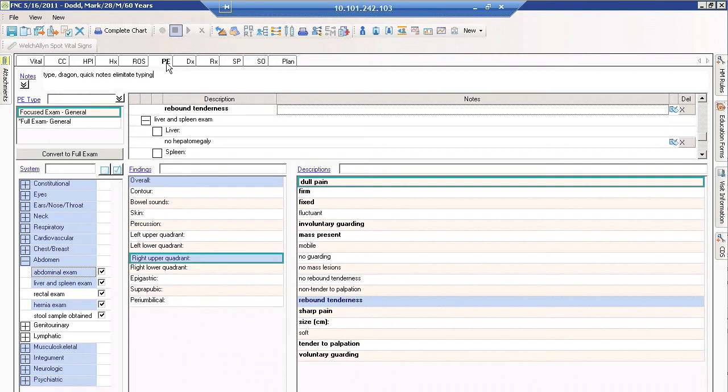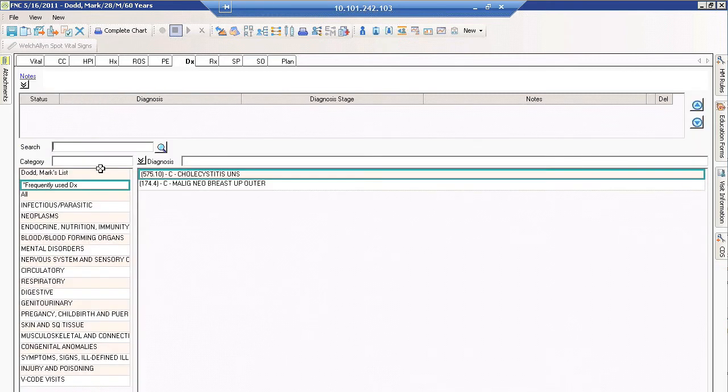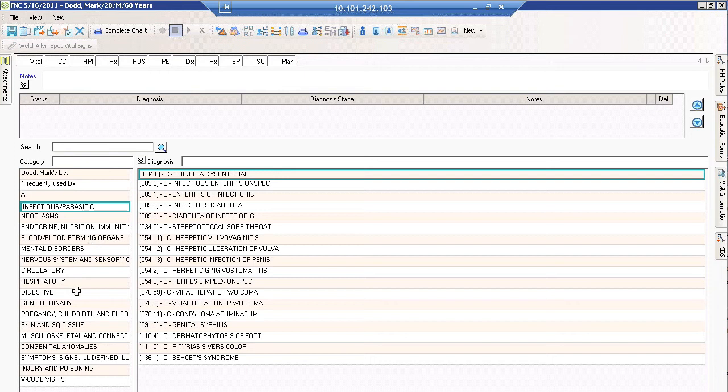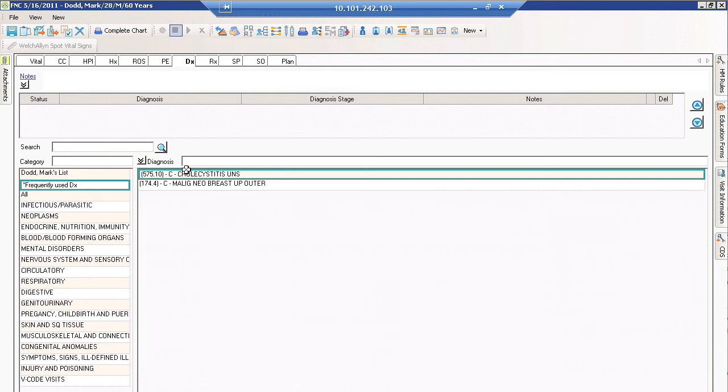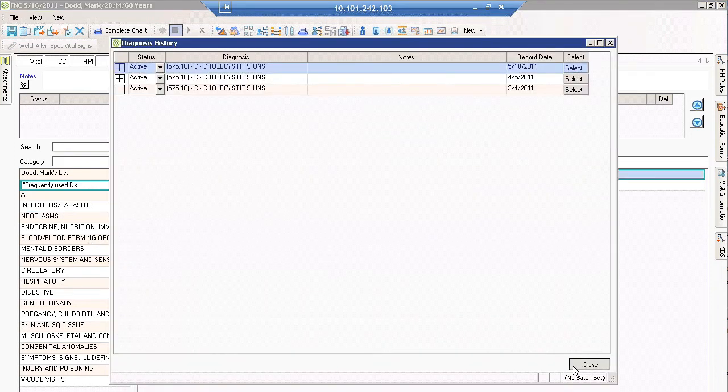Once you document your physical exam, you can move to the diagnosis. You can easily look at Mark Dodd's list and pull forward any chronic conditions. Go to Frequently Used and pull forward any additional diagnoses that this provider does frequently. This would keep track of the provider's top 50 diagnoses, or you could put them in specific categories for ease of use. In this case, you're going to go ahead and select cholecystitis as the patient's diagnosis.